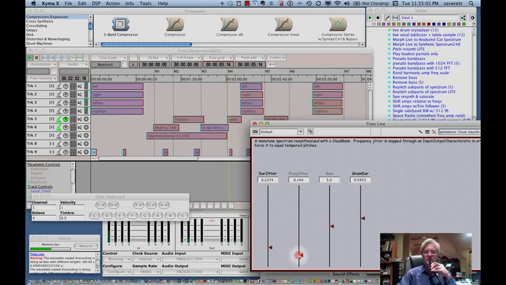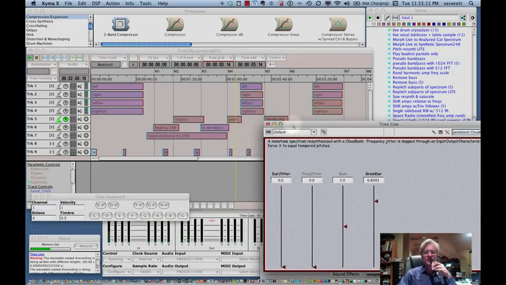Change the frequency jitter. Okay, we'll keep moving on. So you can see, you can put as many of these different kinds of sound objects in your timeline and schedule them to occur at certain times throughout the piece.